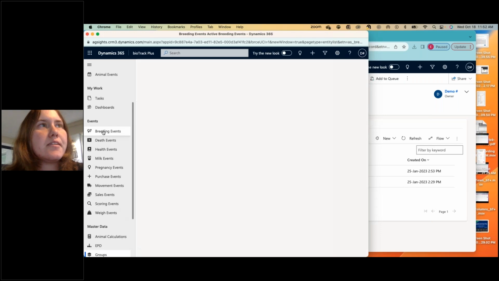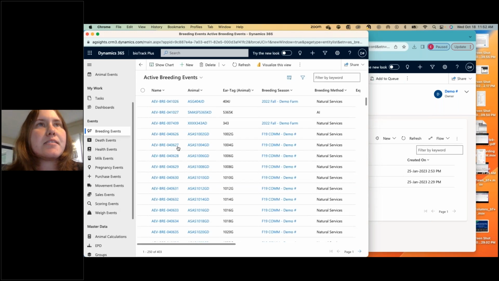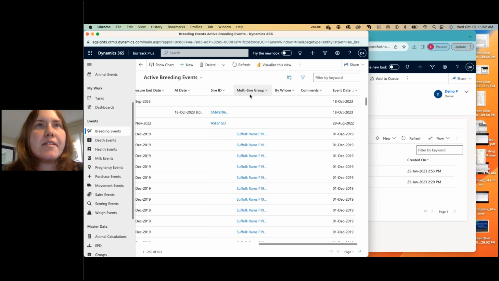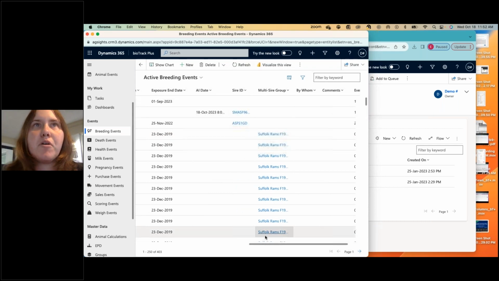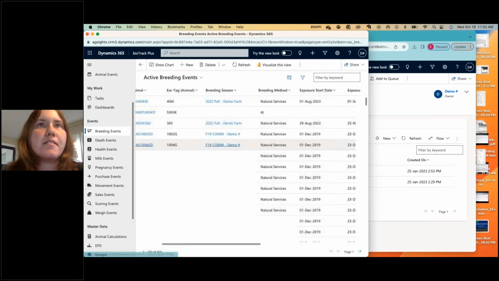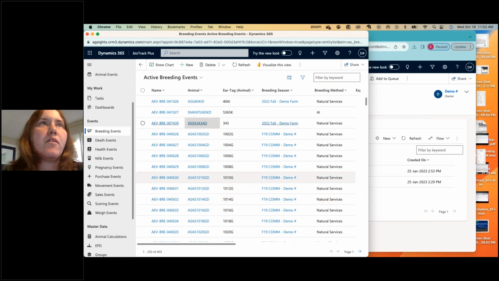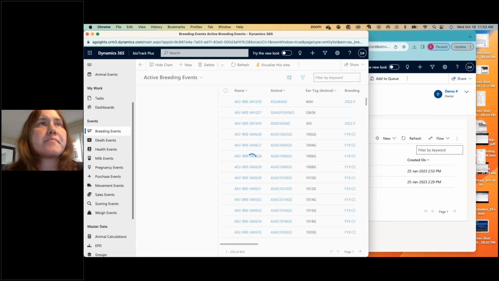Once we have our breeding events in here, of course, we can go and look at some statistics about this. We have all of our information here in terms of, I have some that were multi-sire bred, I have some that were single sires, and of course I can filter all this information down, or I can take a look at the charts and see what information we have.